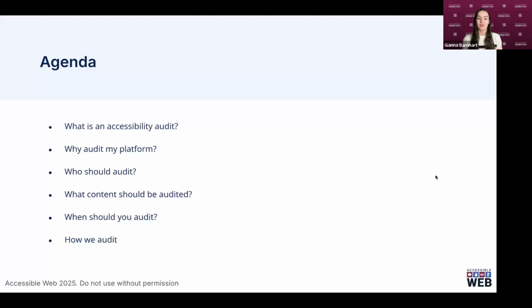Essentially, we're going to be covering the what, why, who, when, and how of accessibility auditing. This is going to be pretty high level, but feel free to ask any more in-depth or technical questions in the office hours session after. And as always, if you have more personal questions, feel free to ask those via our website or by email after the fact. So let's jump into it.